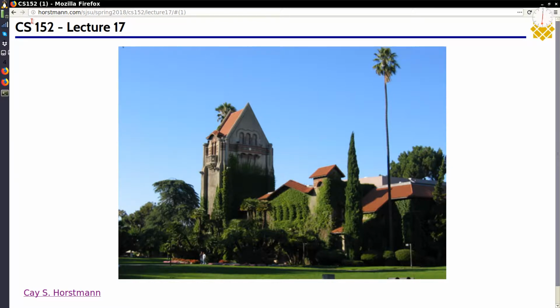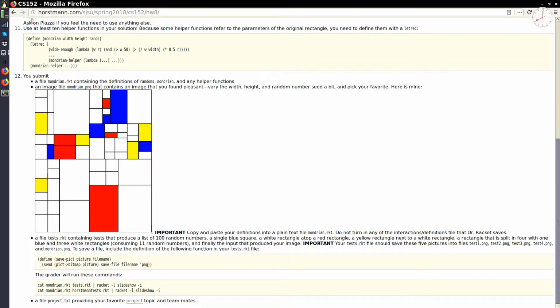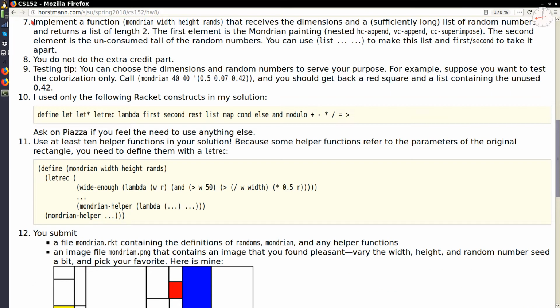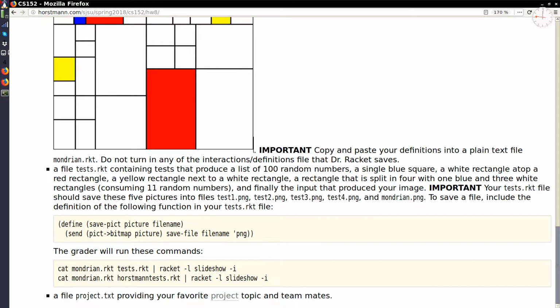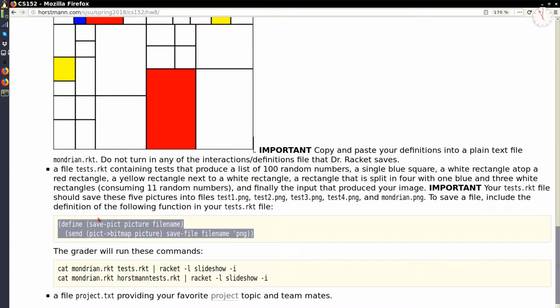Can you go over the state functionality that you posted recently, where you save the picture to a file name? Yes. So the question was, what about saving that picture to a file name? What you need to do in your test.rkt file is add these two lines of code into your test.racket. Then when you run some tests, you're asked to do a certain number of tests to produce a single blue square, a white rectangle atop a red rectangle, a yellow rectangle next to a white rectangle, and so on.